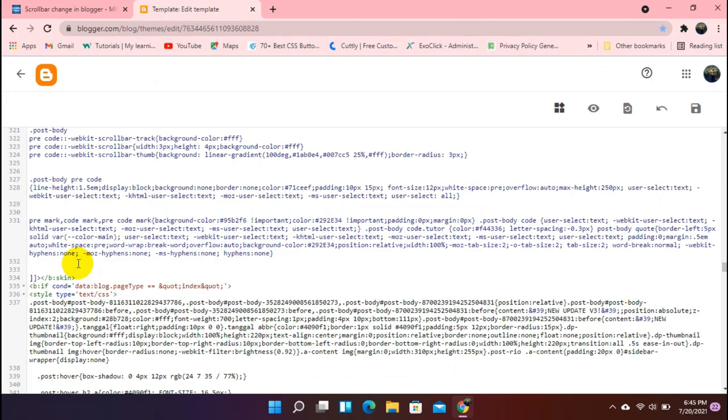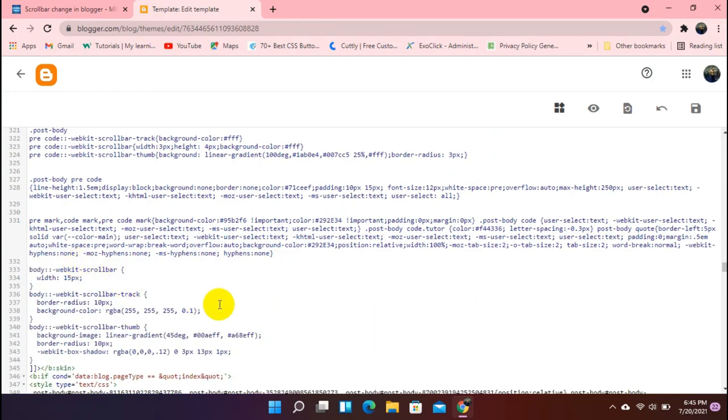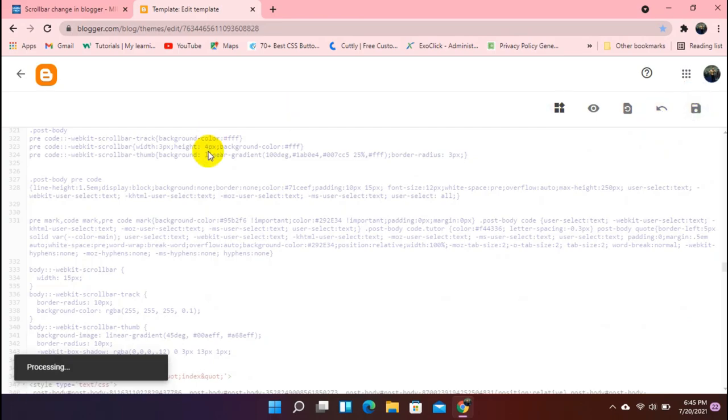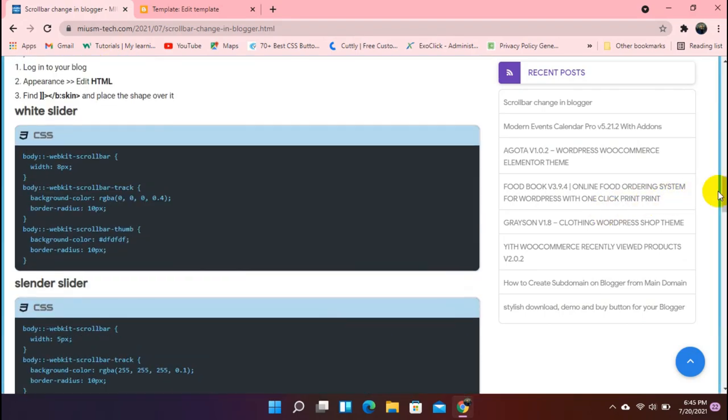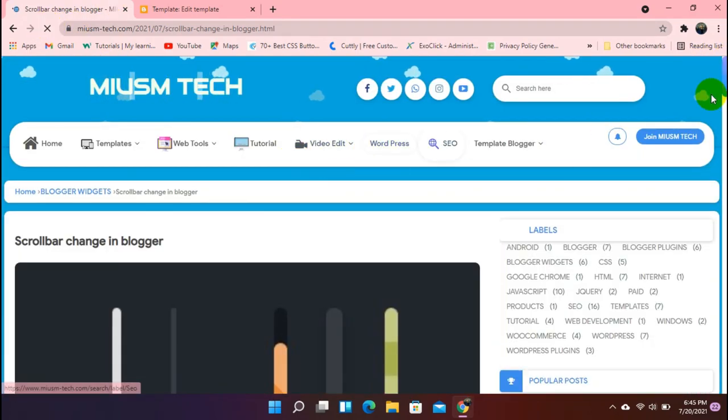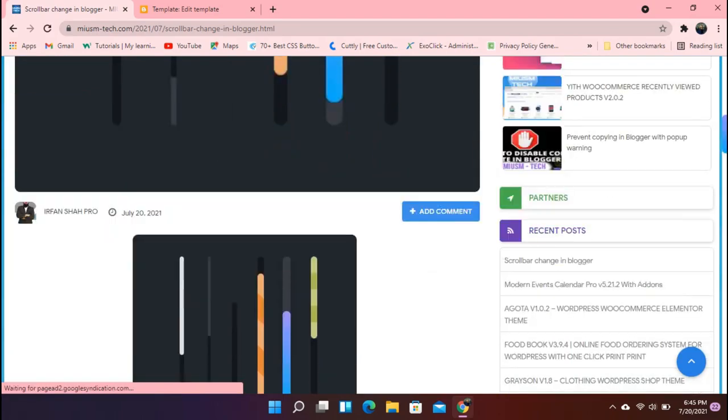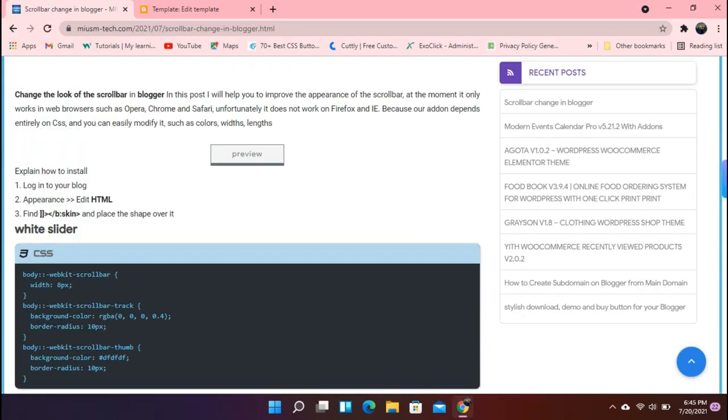and let's simply save the theme. Let's see the result. What will happen? As you can see here, it's working. It's a very simple trick. You can do it by yourself.